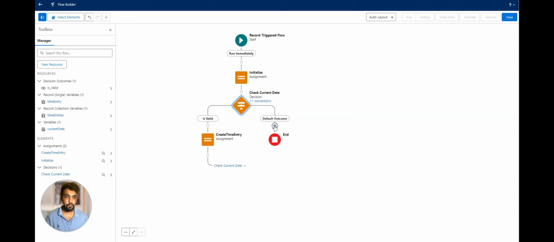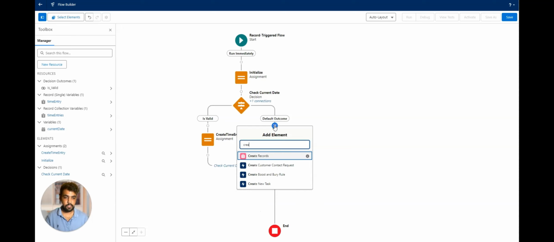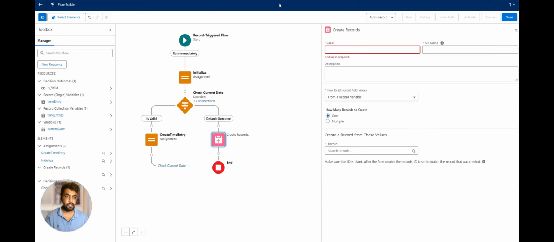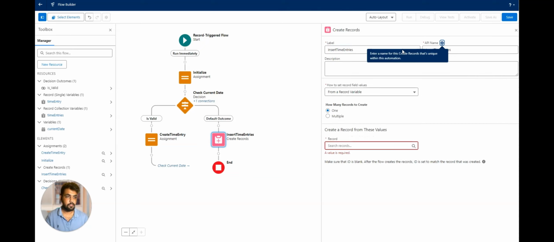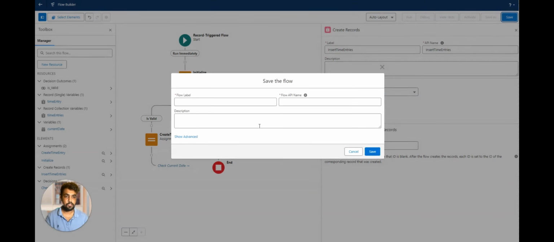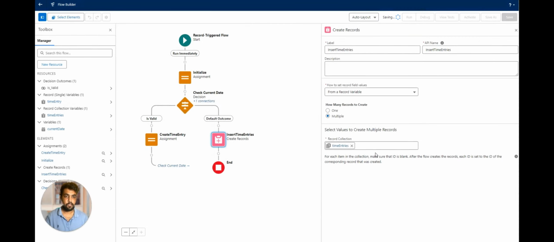Once that's done, what we'll do is we'll go here and then create records. Here we need to create time entries. So we'll just write insert time entries. We need to create multiple records, and we have this collection variable. So this is done. Now we'll save this flow. Call it insert multiple time entries. Click save. Now let's activate the flow.